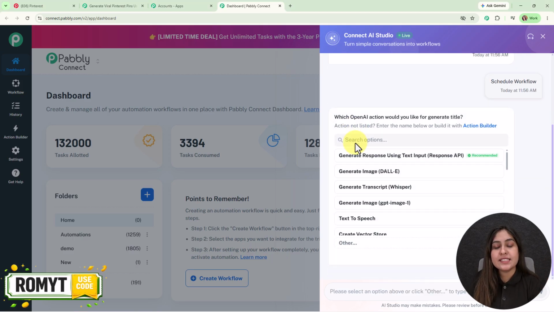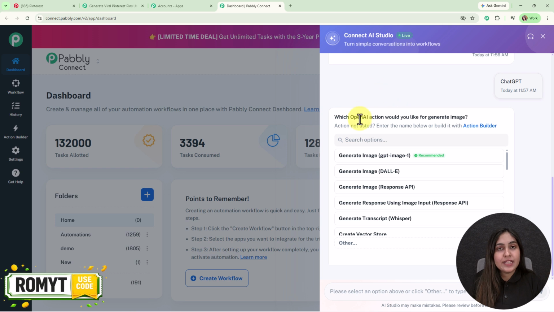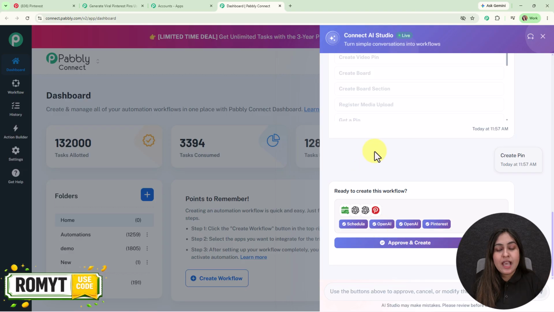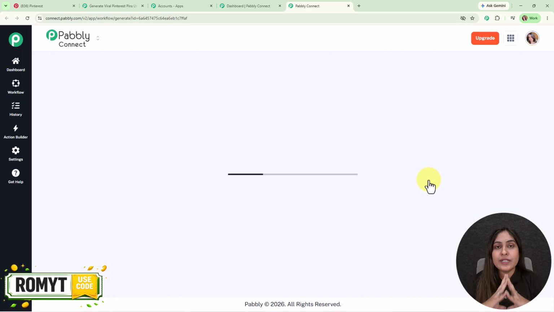So we're going to select schedule workflow, and for OpenAI, we are going to select the action as ChatGPT. Then for the second OpenAI action step, we are going to select generate image GPT image 1 because we want to generate an image from this action step. And for Pinterest, we are going to select create pin. Here you can have a preview of your workflow. If it's correct, select approve and create, and here we have received our workflow link. So with this we have successfully created a workflow using quick workflow builder.